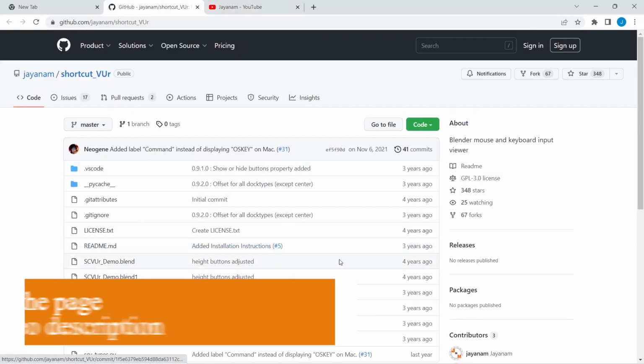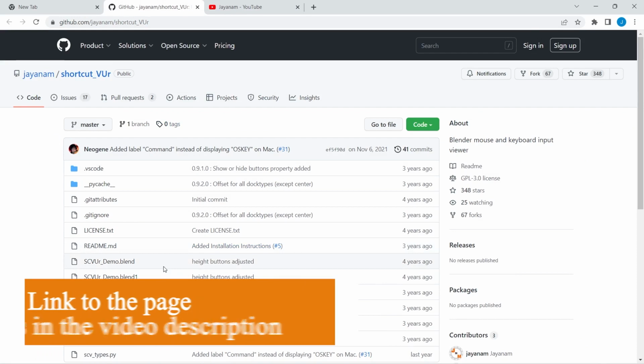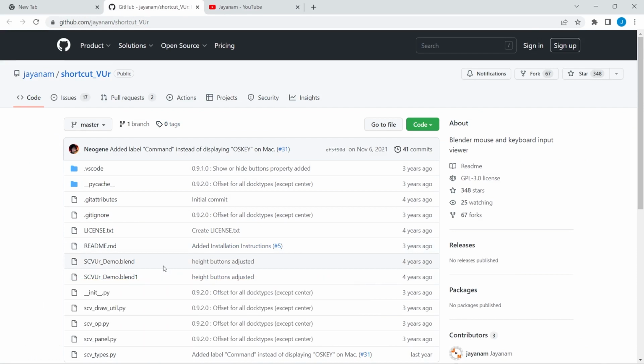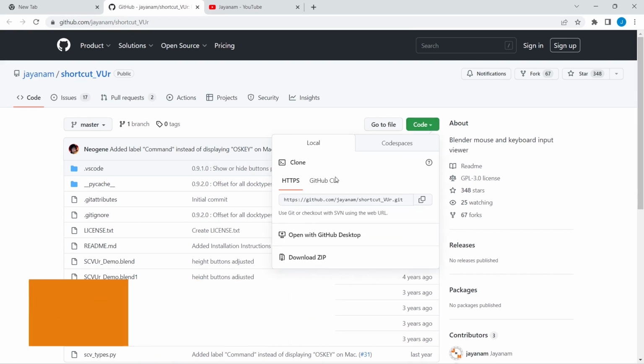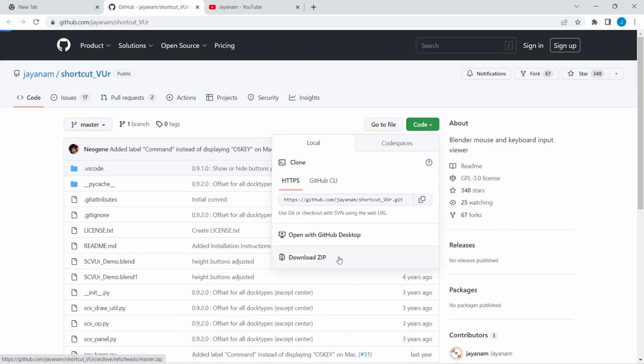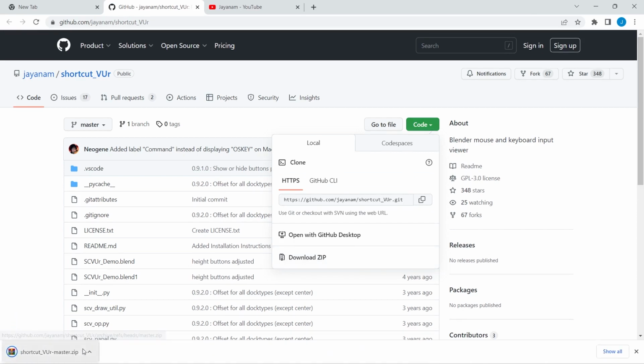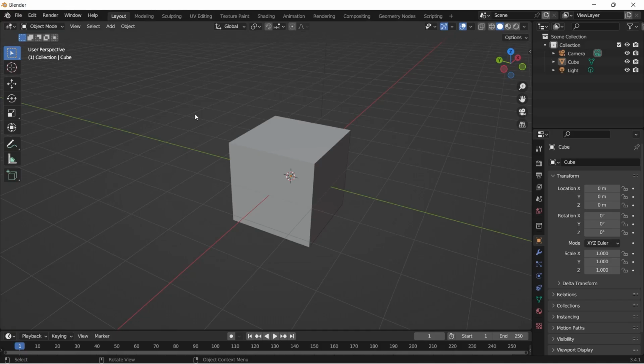So I'm going to leave the link to this page in the video description so that you can also head over to this page and download the add-on. So to download the add-on, just head over to code and then select the drop down button and then click on download zip and you would have your add-on downloaded for you. So as you can see, my add-on has been downloaded and we are going to install it and use it in Blender. So we are back in Blender.